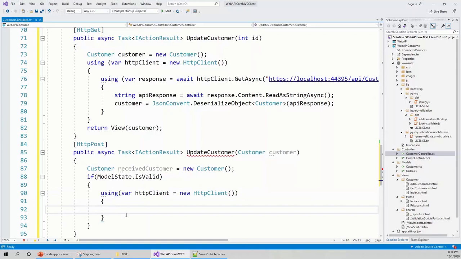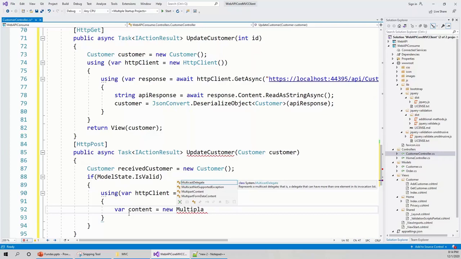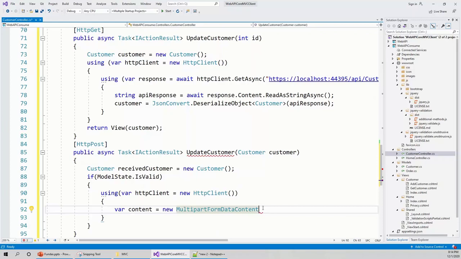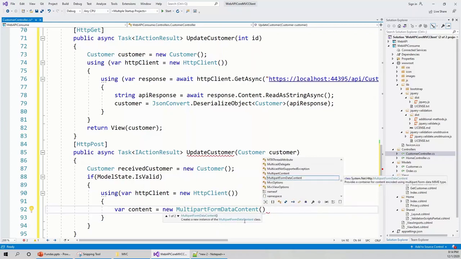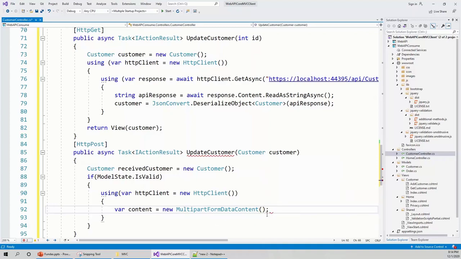Now here the code is a bit different. I am initializing a variable content which is a new MultipartFormDataContent. So it creates an instance of the MultipartFormDataContent class. Alright, so what is MultipartFormDataContent?